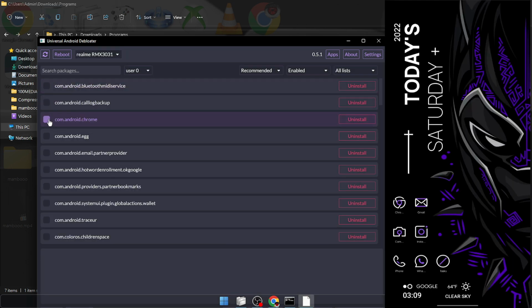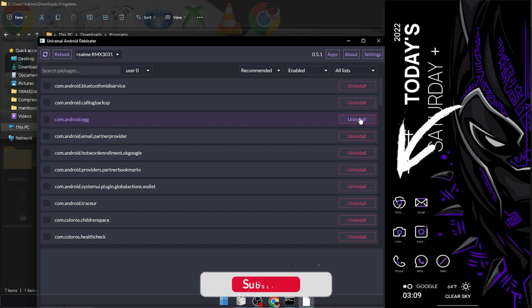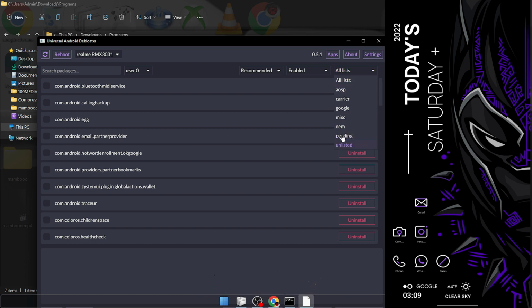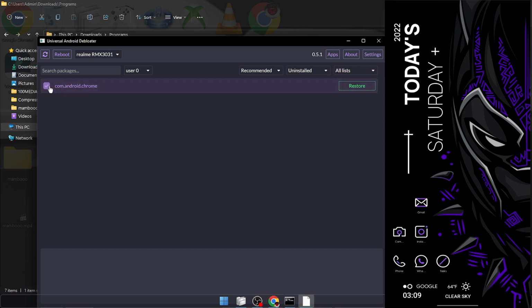Select any app you want to uninstall and click on uninstall. Simple as that. If you want to restore the apps, select the uninstalled section and the whole list will be listed there. Restore them as you like.